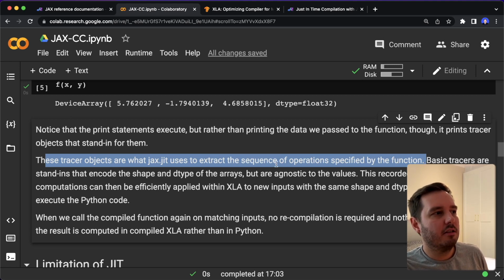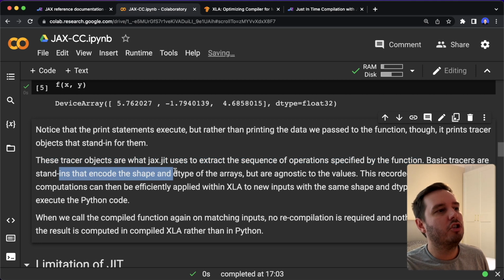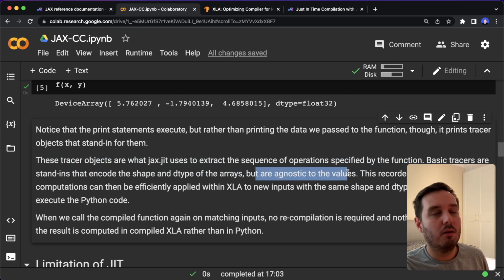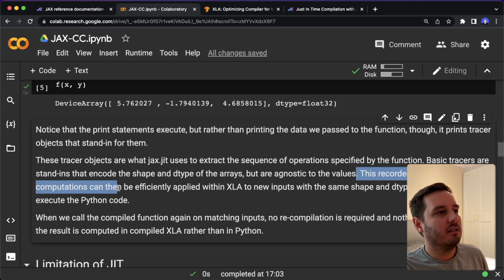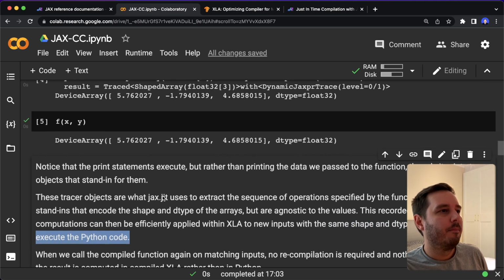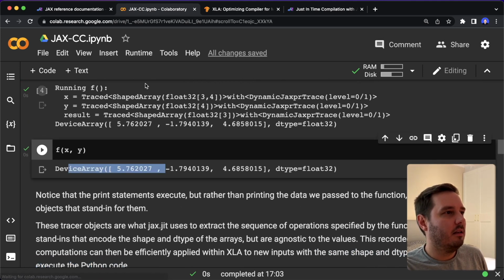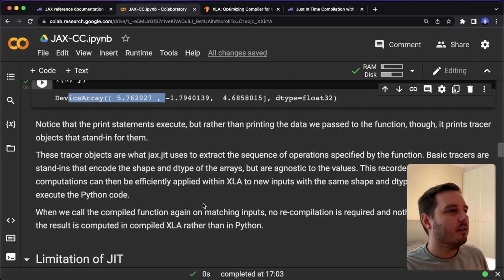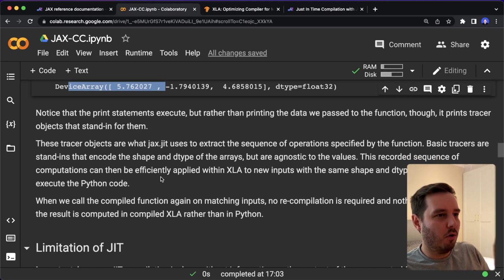So basic tracers are stand-ins that encode the shape and data type of the arrays, but they are agnostic to the values. This is also very important, and I will come back to this in a moment. So it's agnostic to the values. And now this recorded sequence of computations can be efficiently applied within XLA to new inputs with the same shape and data type without having to re-execute the Python code. And this is also why we no longer see these objects in the second run. So this is roughly how jit works.